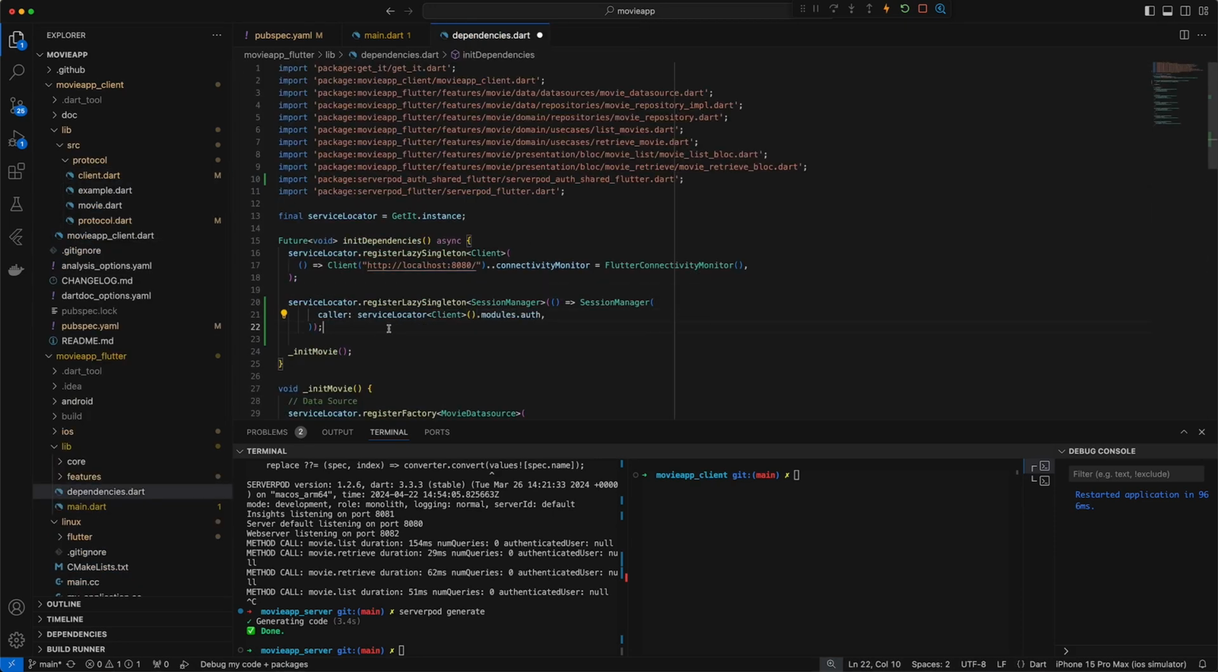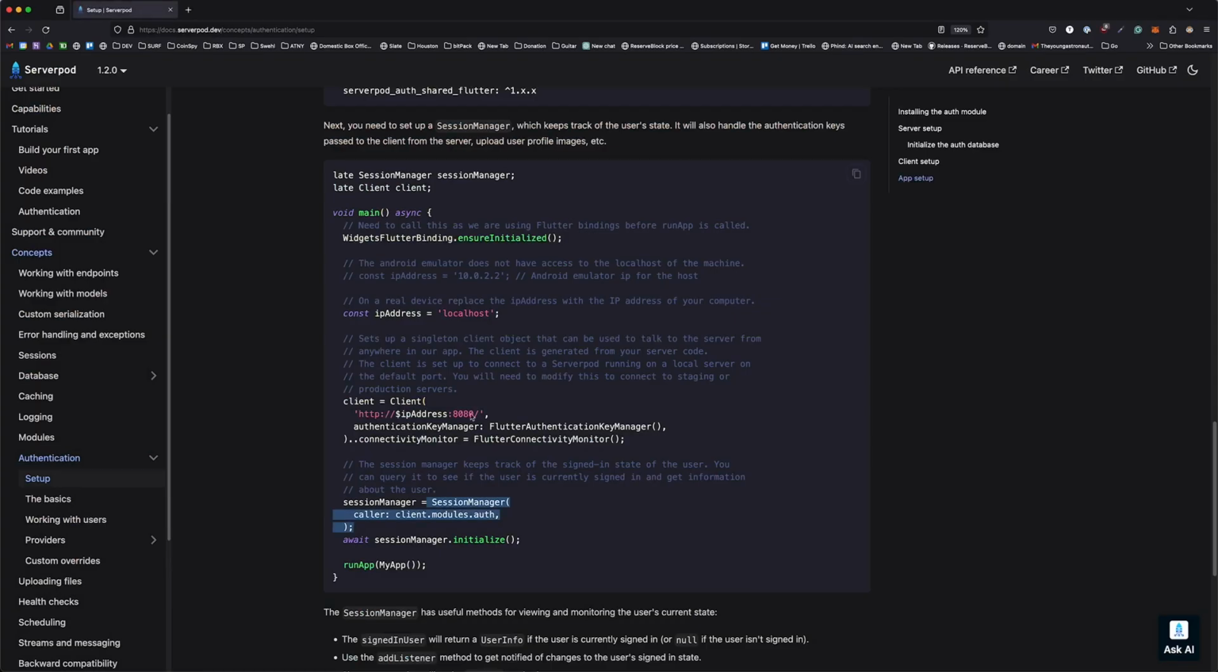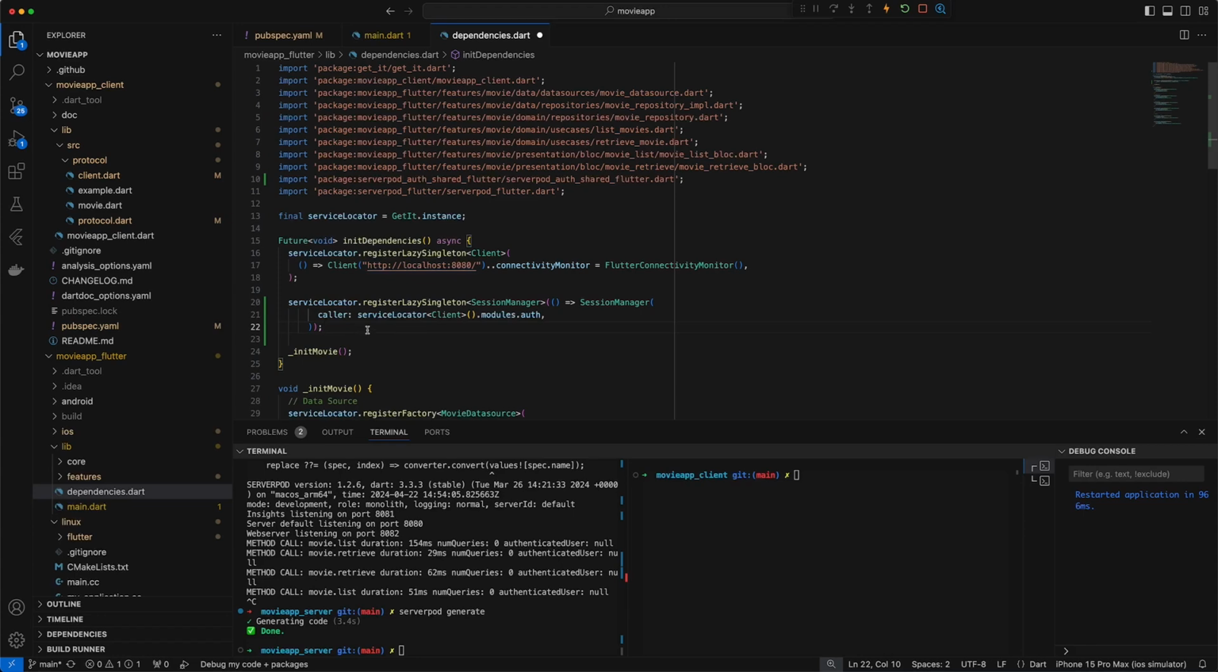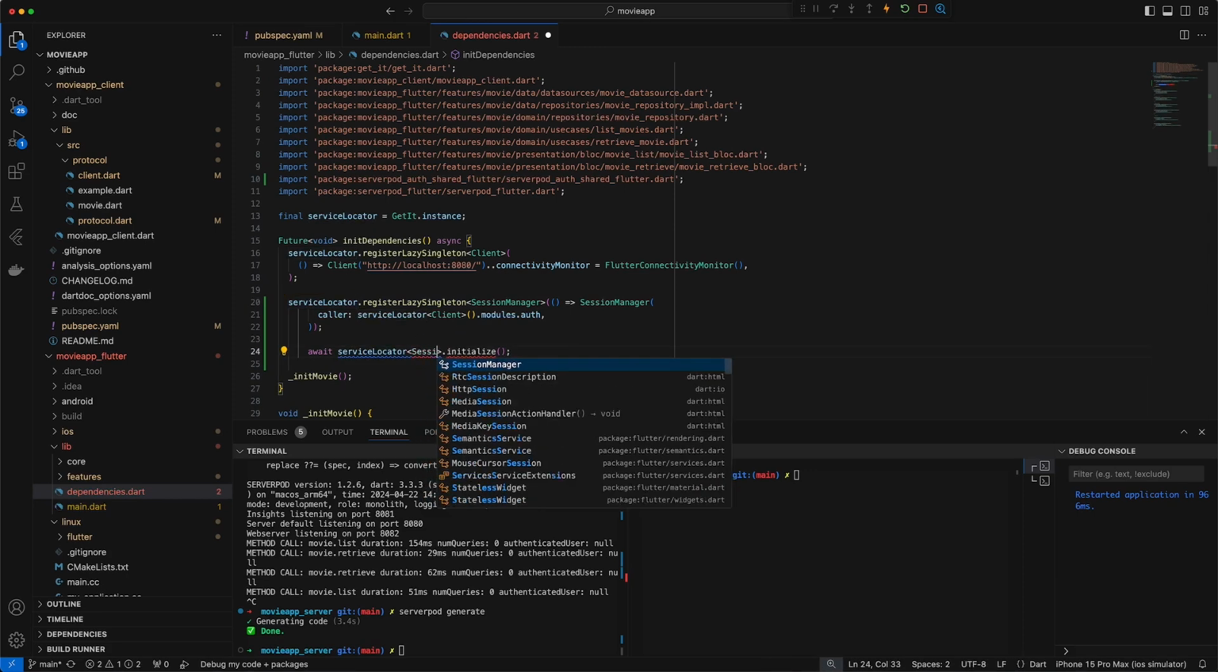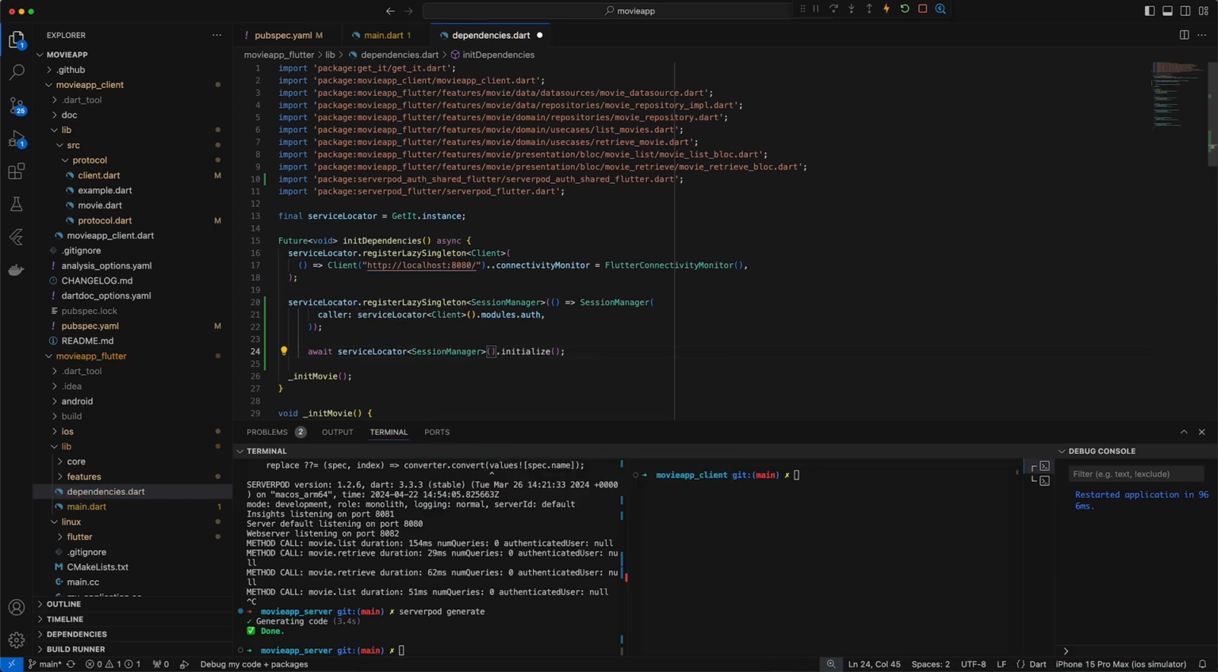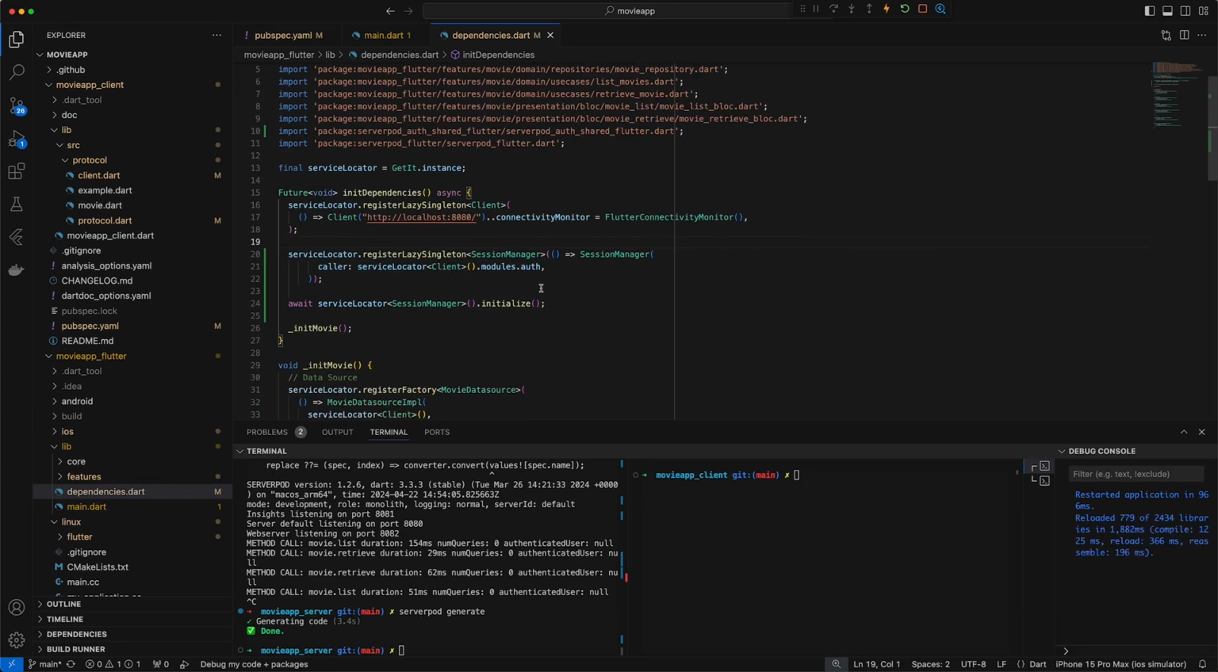So there we go. Then the next step is we actually have to await it to initialize. That's the main reason we want this to be async here, to be able to do this. Now similarly, we can't just call sessionManager. We will call it like this, sessionManager.initialize. So now we actually have a session manager, which is great.